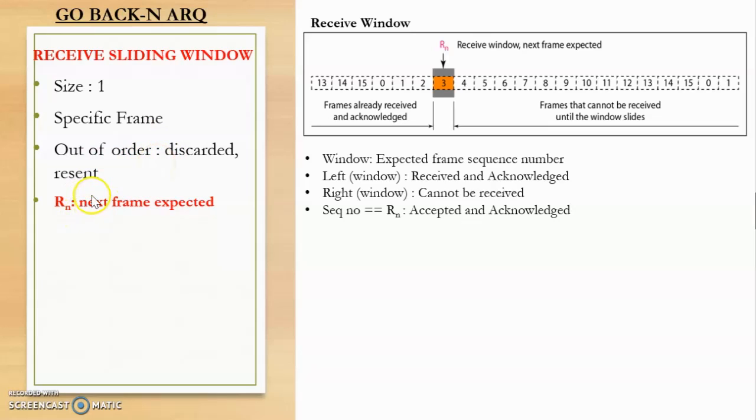The receive window will have only one variable Rn, and the Rn value is the next frame expected. Over here in this figure, the Rn value is 3, so it means that a frame with sequence number 3 is expected by the receiver. The sequence number of the frame expected by the receiver will be in the receive window. The sequence numbers to the left of the window belong to the frames that are already received and for which an acknowledgement has been sent.